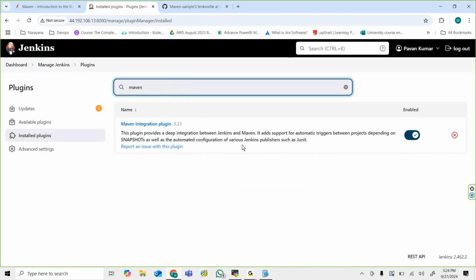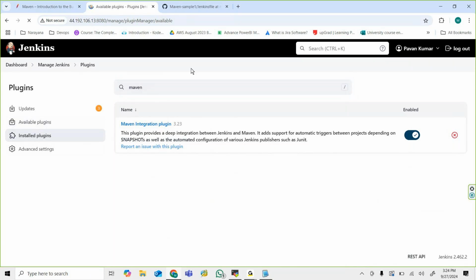Maven Integration: the plugin provides deep integration between Jenkins and Maven, supporting triggering and other features. Again, let me go. I want to have Pipeline Stage View installed also.